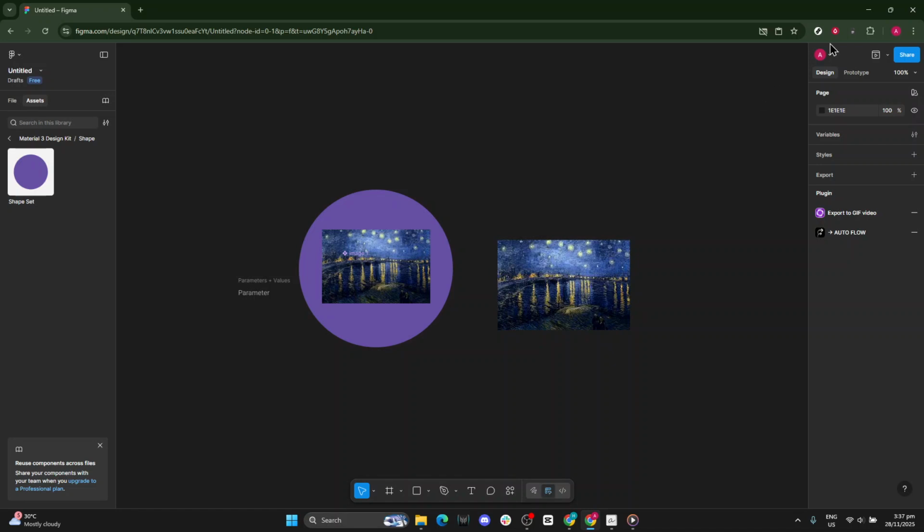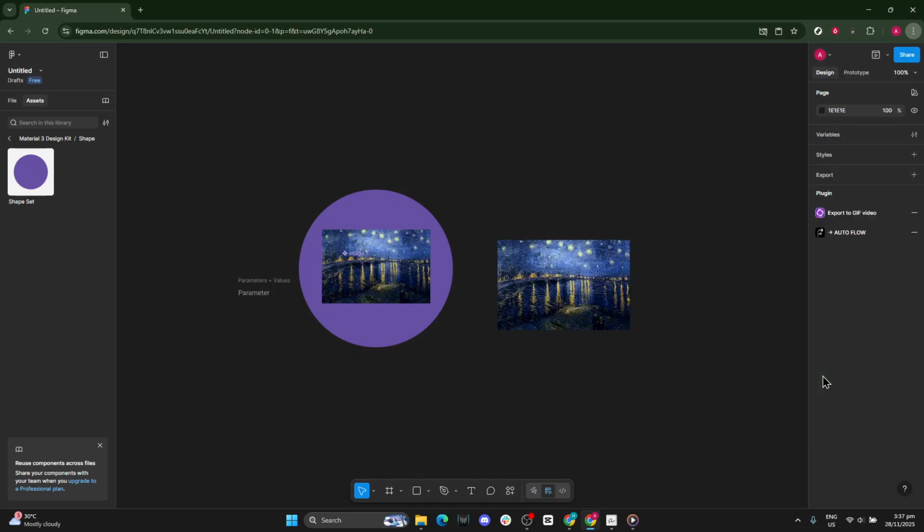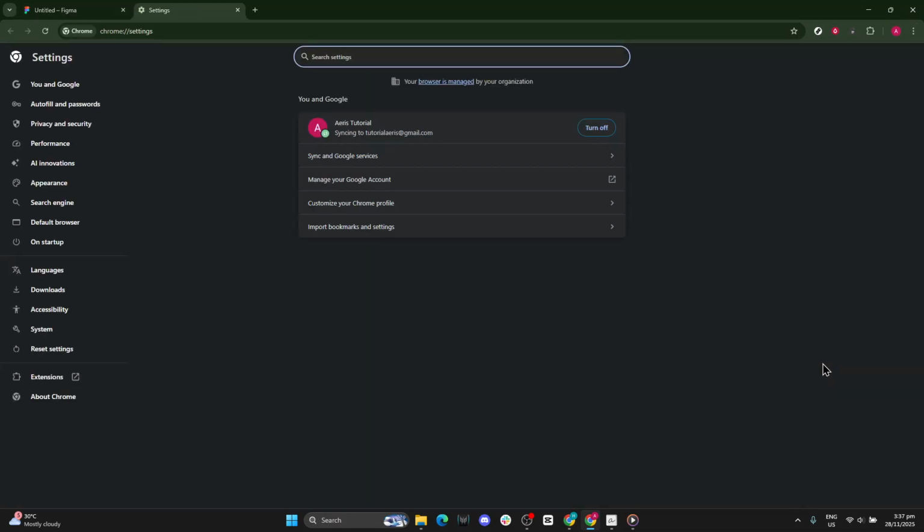Start by opening Chrome and looking to the upper right corner of the window. Click on the three dots to open the main menu. This menu is where Chrome keeps all of its tools and options, and it's the starting point for adjusting your browser settings. From that menu, click on Settings. This opens a new tab with all your browser controls.